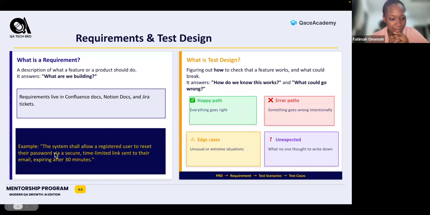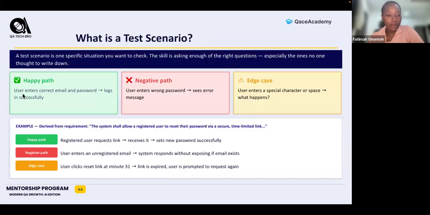So let's look at this example. This particular example says that the system shall allow a registered user to reset their password via a secure time-limited link sent to their email, and this will expire after 30 minutes. So this is what a typical requirement would look like.